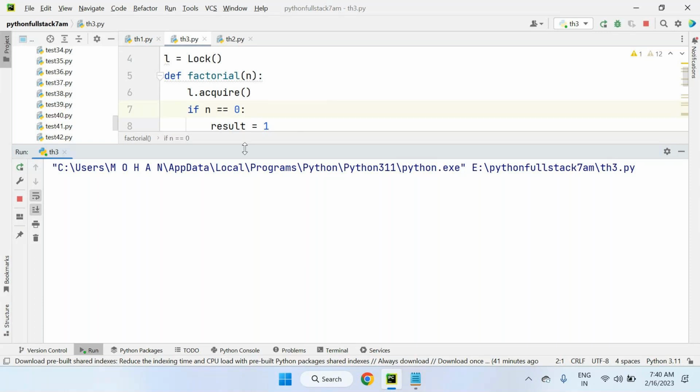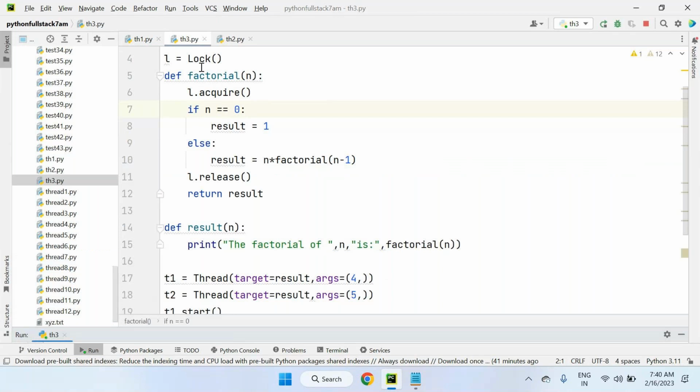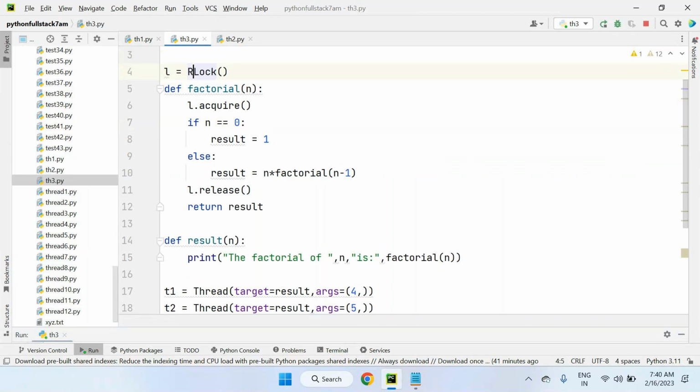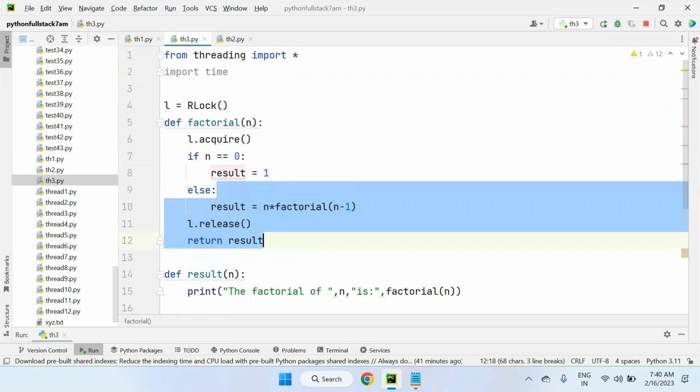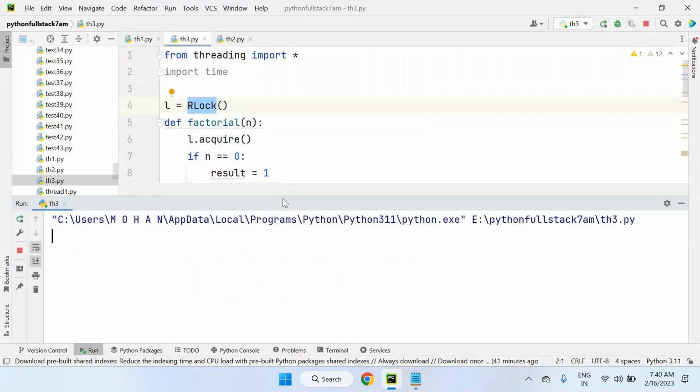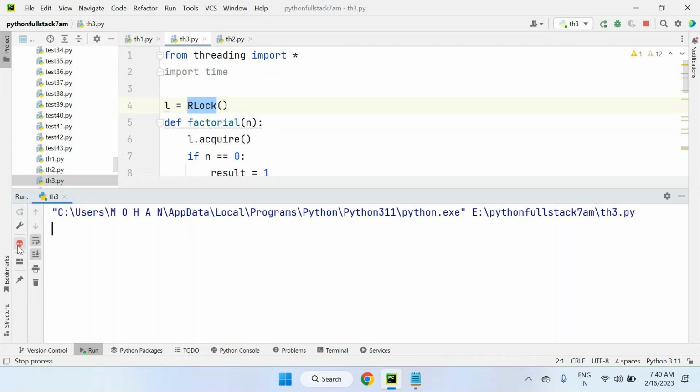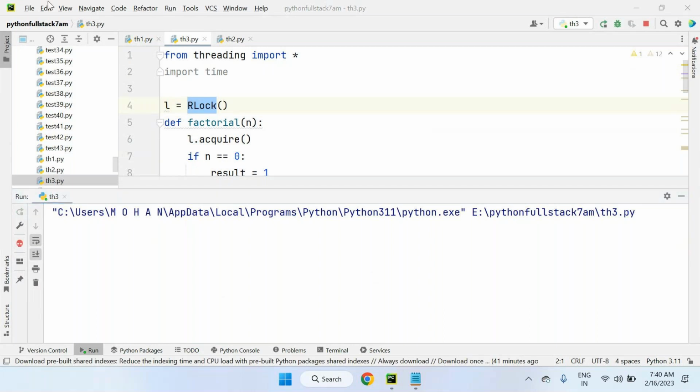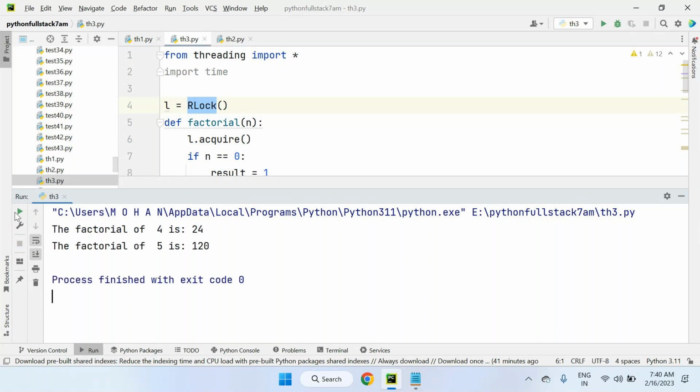Okay, here is what we can do. We can go for RLock. Simply, I use the letter R, that's it, RLock. I'm using RLock now. The moment I use RLock, you can see stop debugging. So once we stop debugging and run it now, let's see. This time we are getting output here, because of RLock.